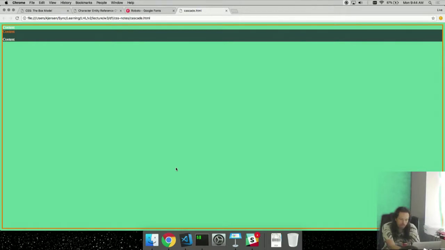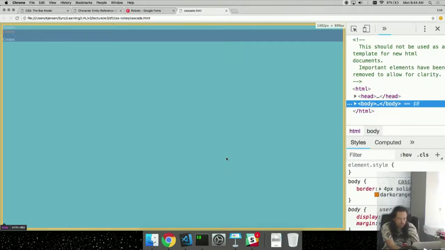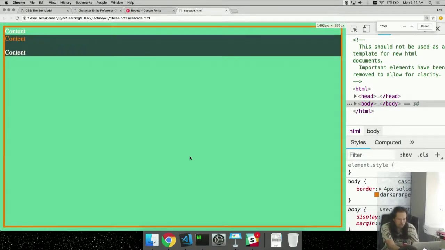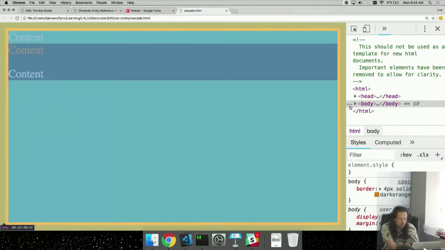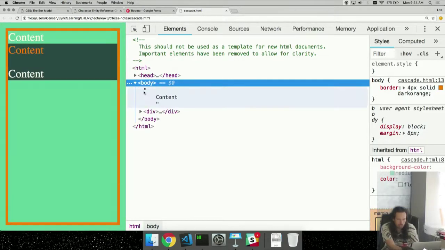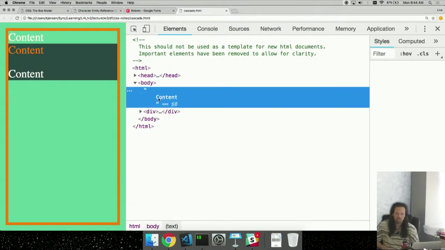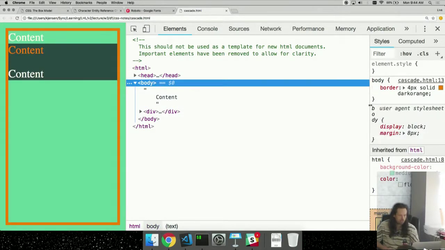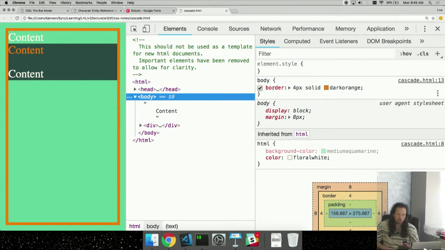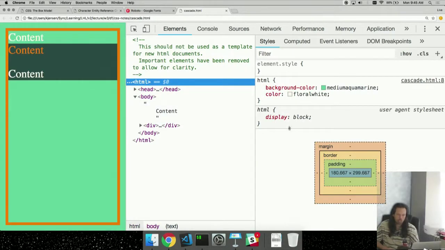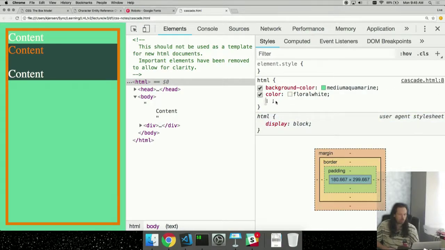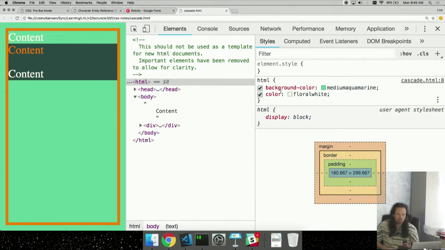cascade.html, and we can just bring that up. That's really just those styles applied to an HTML document, right? So we have our body. Inside the body, we have content. Here we go. The body has, well, first off, inherited from HTML. So HTML has a user agent style. That's the display block, which I'll talk about. But the main thing is that the user agent is applying some styles to this. And then we apply our own styles, the background color and the text color.